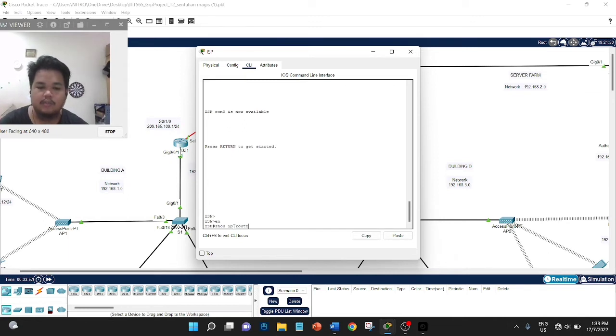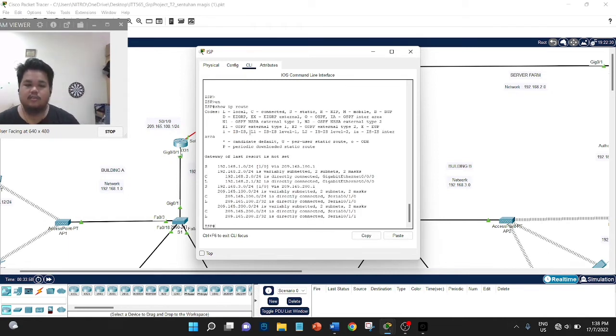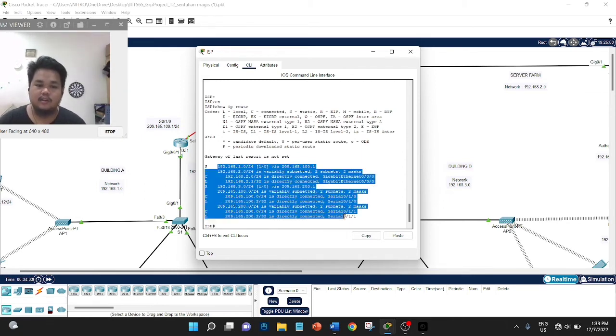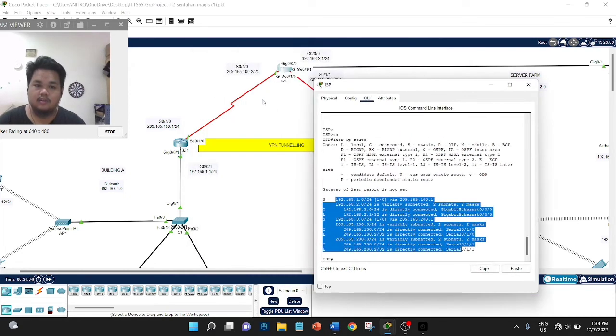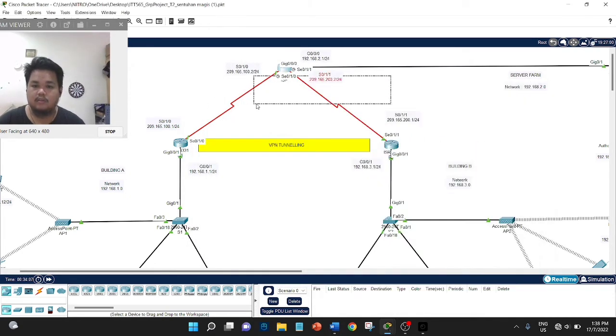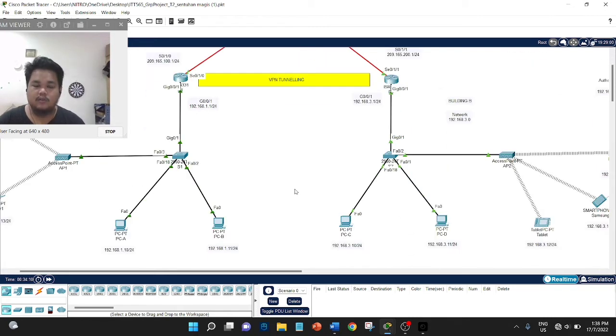We enter the show IP route command and it will show us the directly connected networks that it has learned, which are this network, and the server farm.